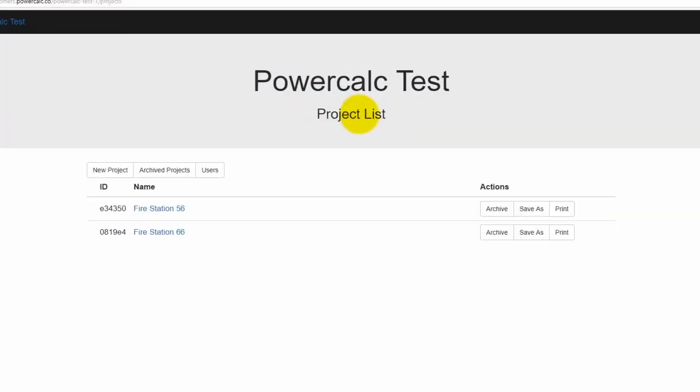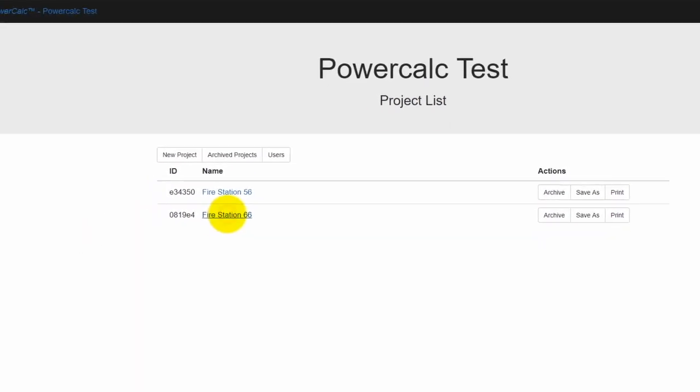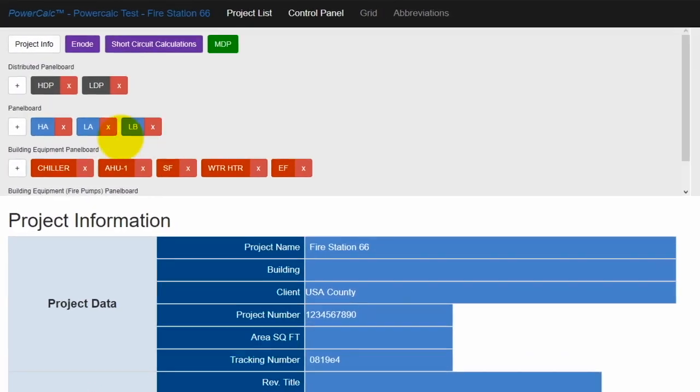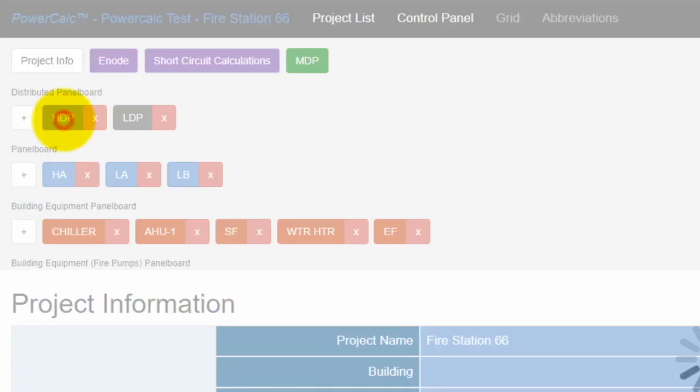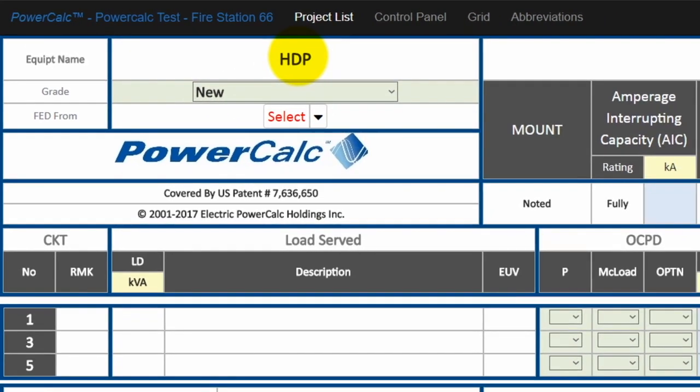Now let's set up the remaining panels. Go back to the project's dashboard and repeat the steps outlined above. For instance, click on DP1/HDP or DP2/LDP and continue to follow the instructions outlined above for MDP.